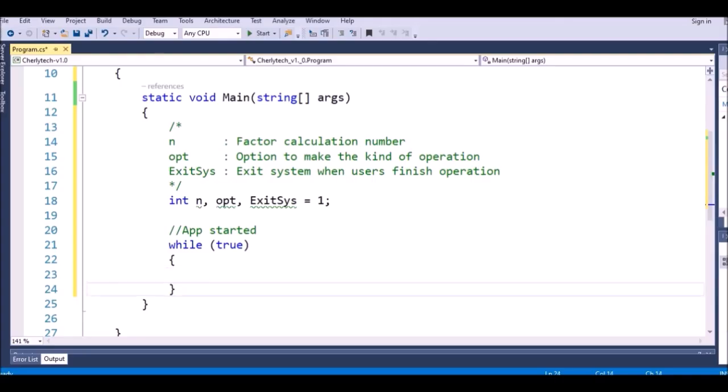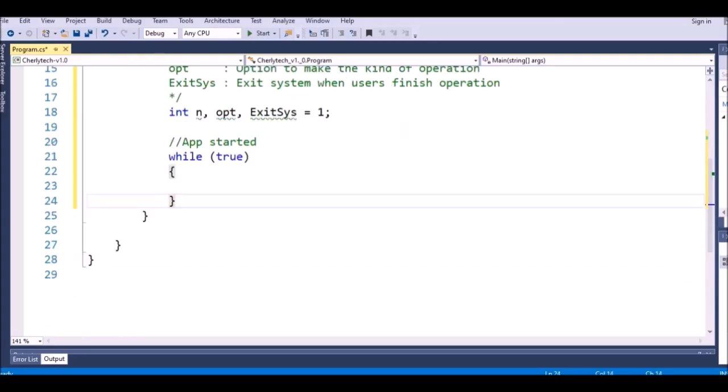And in here we write app start like this. So inside the while loop we will write the detail of the app. So first we are going to show a message to the user about what this app is about.